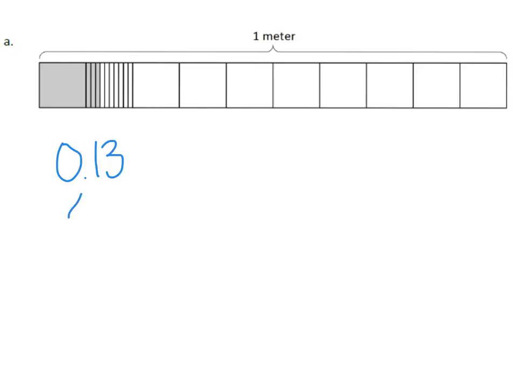I'm going to focus on the place value positions that I have represented. So that means I'm going to pull out 1/10 because 1 is in the tenths place, and I'm going to pull out 3 hundredths because 3 is in the hundredths place.